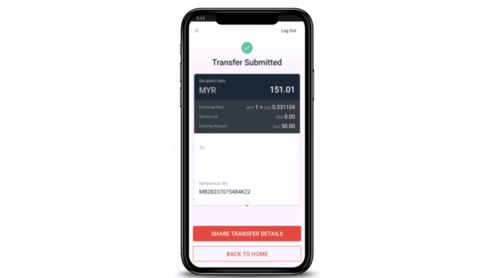In case you want to send the transaction detail, then all you have to do is tap on share transaction detail, which is right at the bottom, and after that you'll be able to send the transaction detail to the receiver. So that is how you can transfer funds to an overseas account.